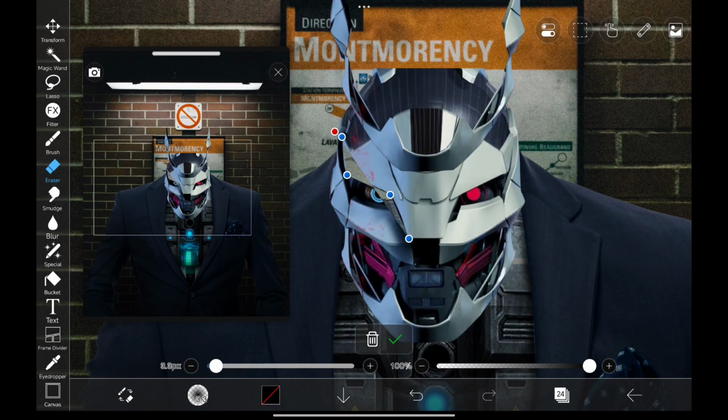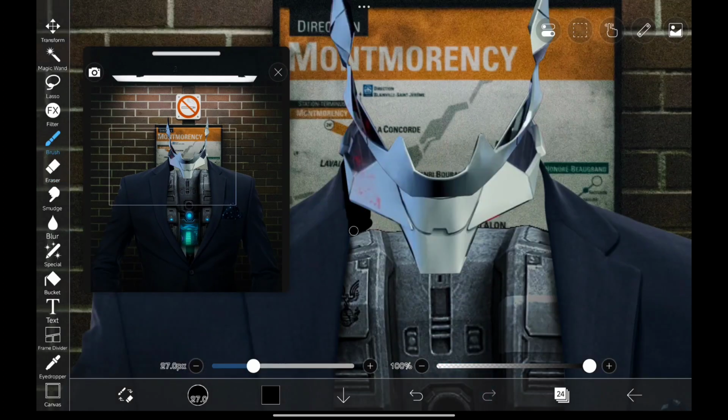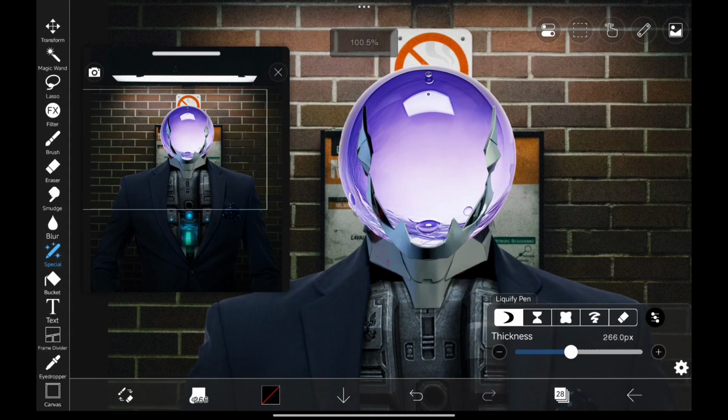For the neck, I'm going to use the top area. To fill the background, I'm painting in some black. For the head, I'm going to use this image. And with the help of Liquify, I'm going to push the sides in to get the shape we want.